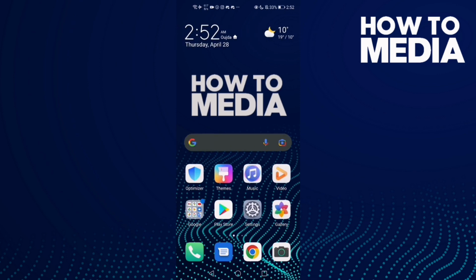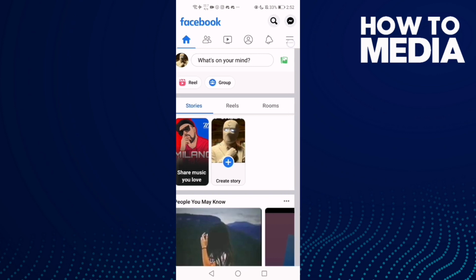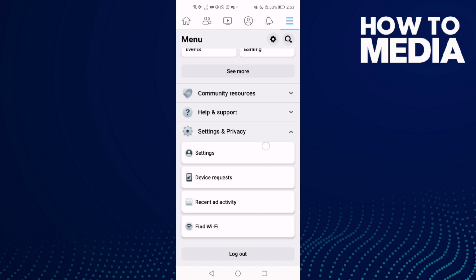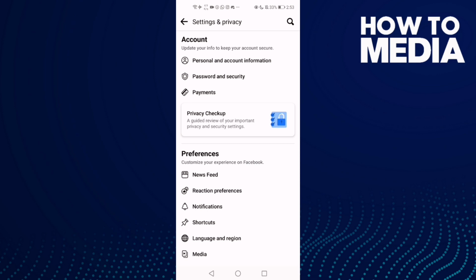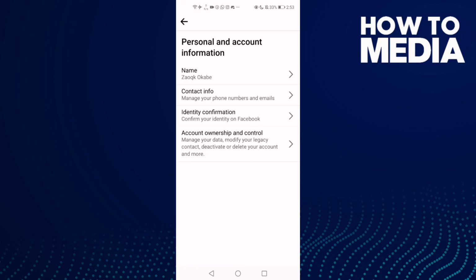Hello guys, in today's video I'm going to show you how to find account information settings on Facebook mobile. First thing we're going to do is go to Facebook and then click these three lines here, and now click this one, Settings and Privacy, and then click Settings, and here you will find Account Information. Click on it, and that's how to find account information settings on Facebook mobile.